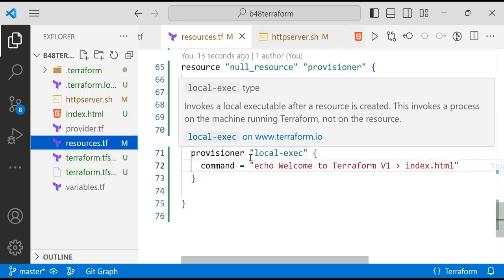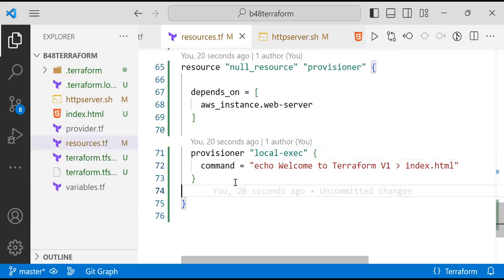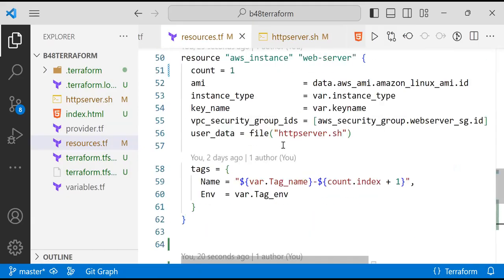Yeah. Now we have defined the local provisioner, which is helping to generate the index.html file. But now I need to deploy the index.html file to my server, the AWS instance. How do I do that? Now I need to connect to this instance, and after connecting, I need to copy the files. Yes, what is the next provisioner we can use to copy the files to the remote system?